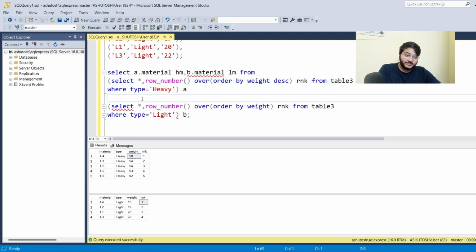Whatever will be the joining condition, join this on what? What is the common column on which I'll be joining both of these subqueries? The common column is the rank column, so I'll just write here rank. Now coming to the joining condition, what do you think should be the joining condition which I should be applying here? Let us apply the left join and see what output I get.